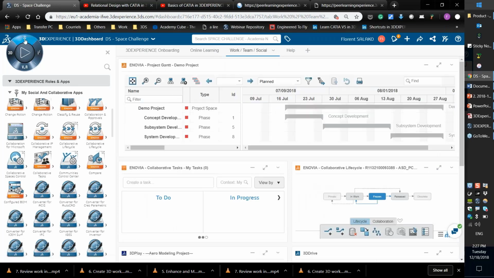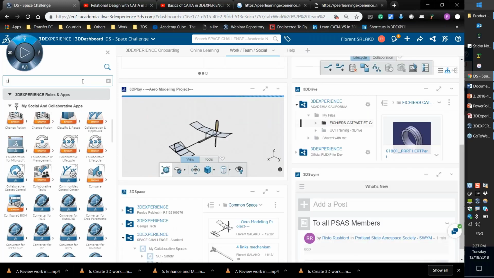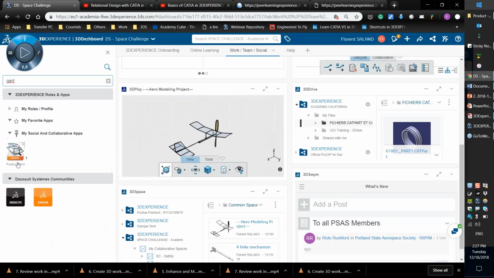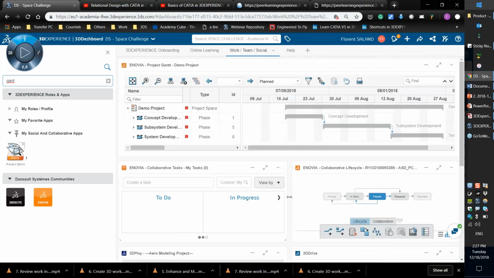Enovia Project Gantt. It's in here. And if I filter here on Gantt, I see the app Project Gantt, which is also a widget again, because on the top right corner, there is an arrow saying this is a widget. So this is how you construct and manage your dashboard and the app into your dashboard.